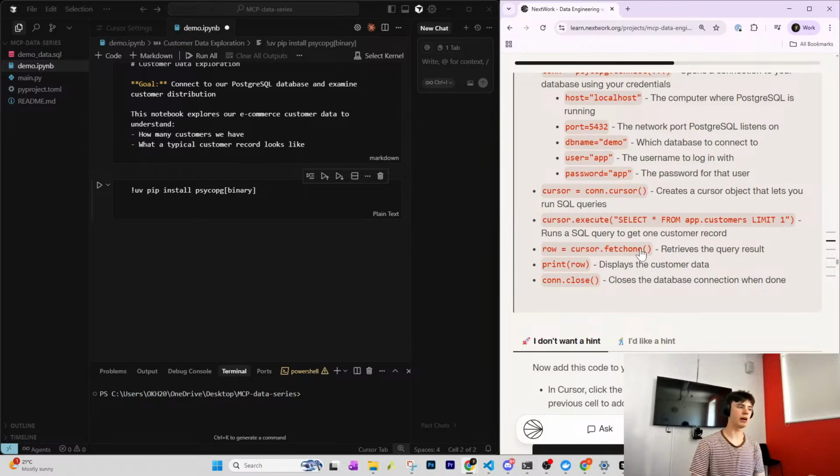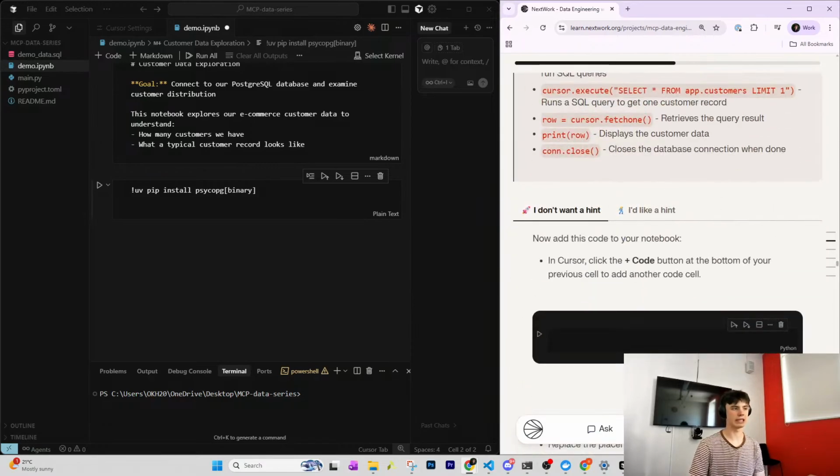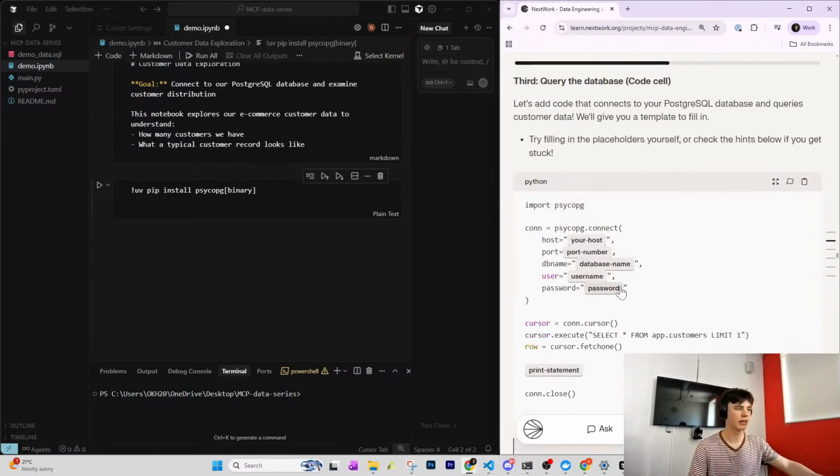Cool. I feel like I can do this without a hint, but if you want to get a hint, that's completely fine. This is the procedure where we're defining our credentials. I feel like I can do this without a hint.